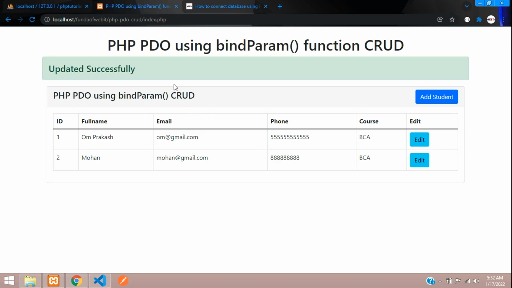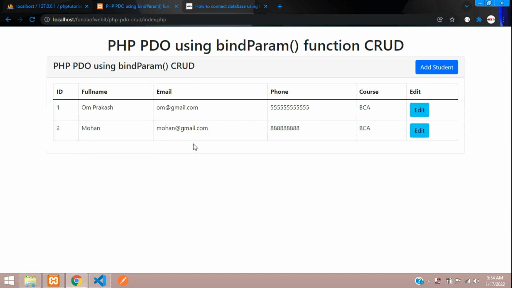So guys, we have successfully completed how to update the data using the bindParam function in PHP PDO. So guys, now we are going to learn how to delete the data using the bindParam function in PHP PDO. Okay, so guys, now let's move to this table design and just add one delete button over here and delete its record. Okay, so yep guys, let's get started.